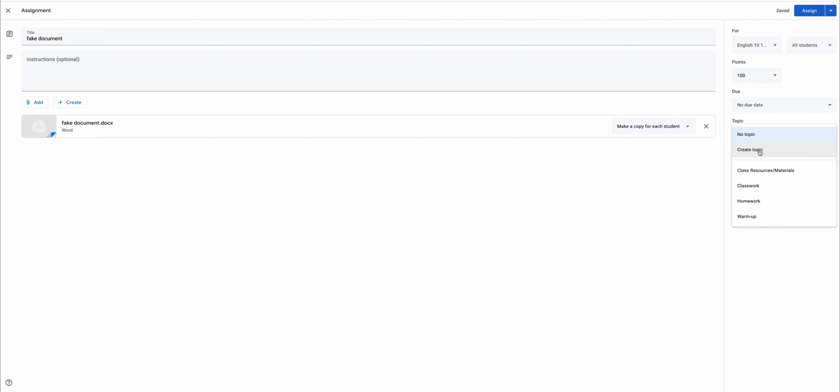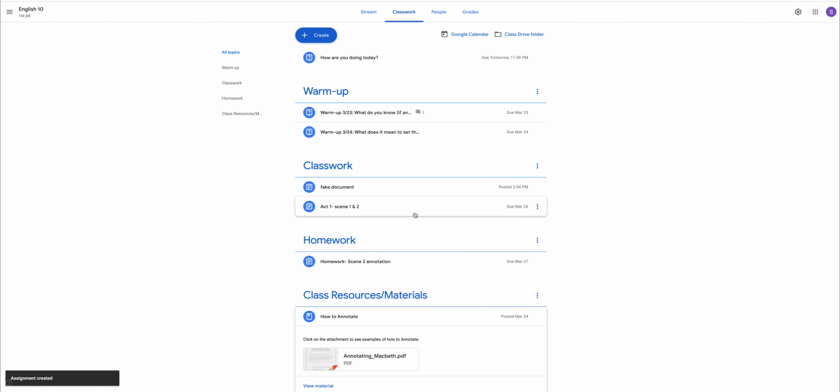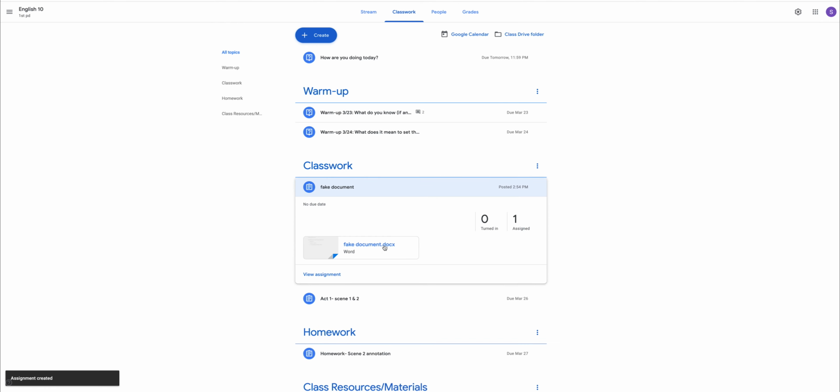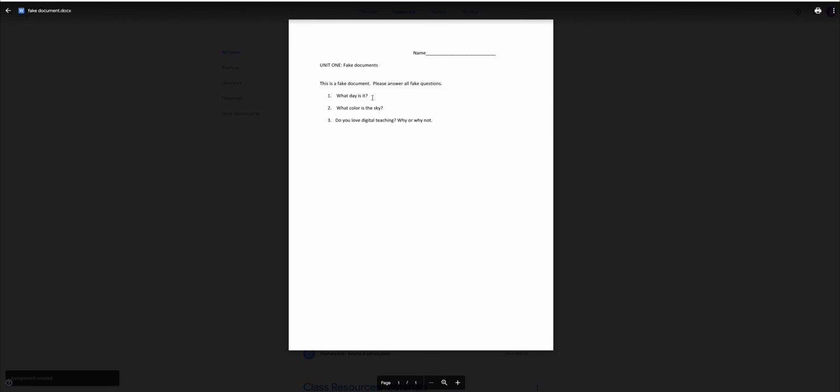I'm going to assign it under classwork, and let's look at what it looks like. Now, once this has been assigned, your student can go in under classwork, here's the fake document, and they can pull it up. Now, here's the problem that they may have. If this is a Word document, they can't type on this. They're going to try to type and it's not going to work. So I would always suggest that your documents are made in Google Docs, and I will show you how to do that in just a minute.